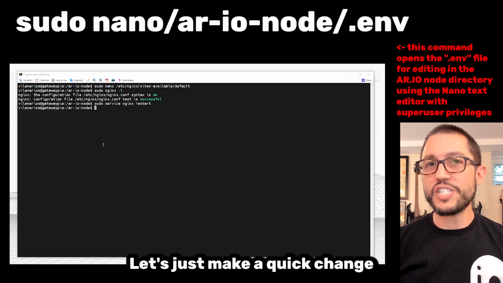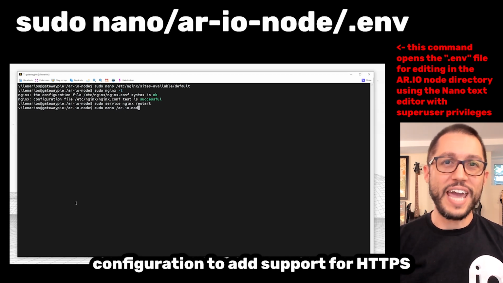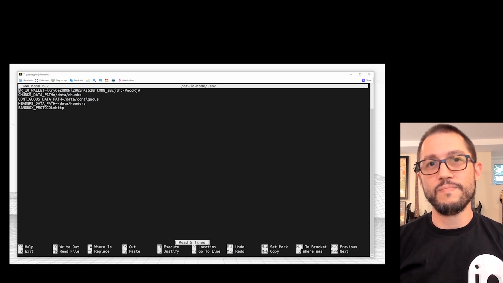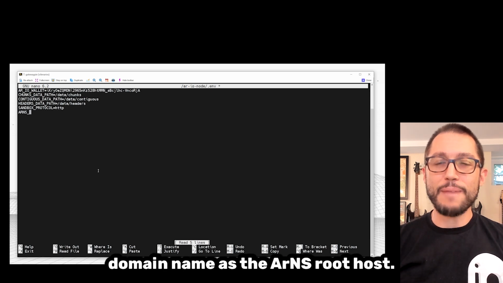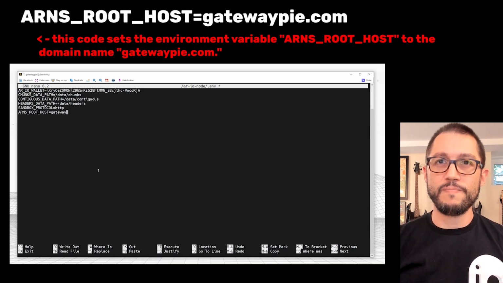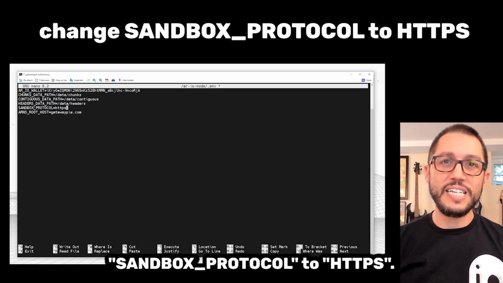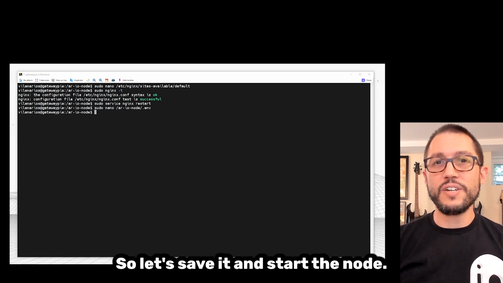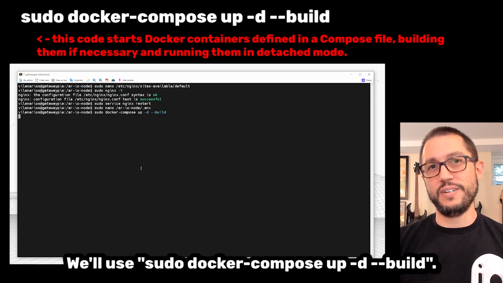Let's just make a quick change to our gateway's environment configuration to add support for HTTPS sandbox requests as well as ARNS. We'll open up the file and add our domain name as the ARNS root host. Next, we'll change the sandbox protocol to HTTPS. Done. So let's save it and start the node. We'll use sudo docker compose up -d --build.